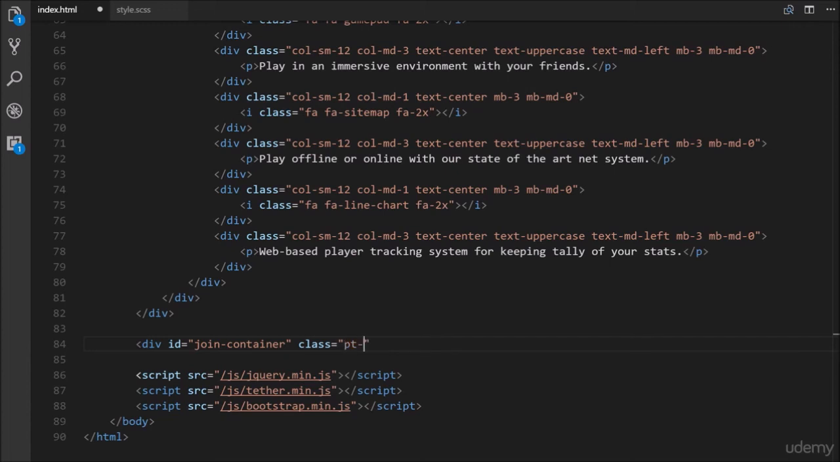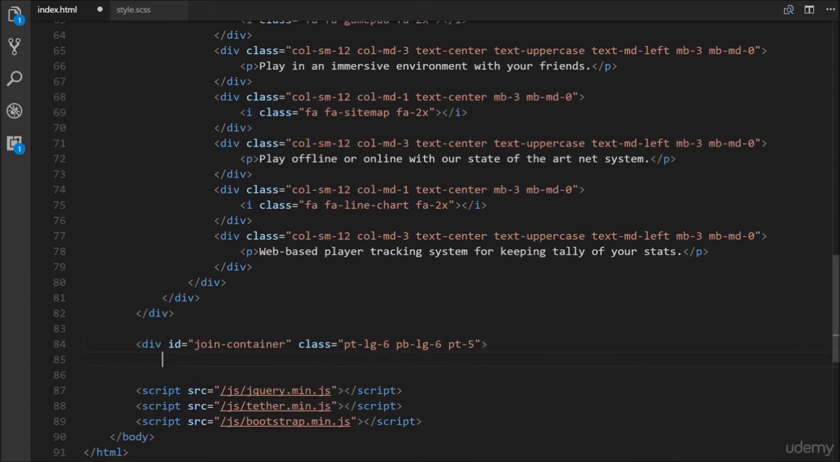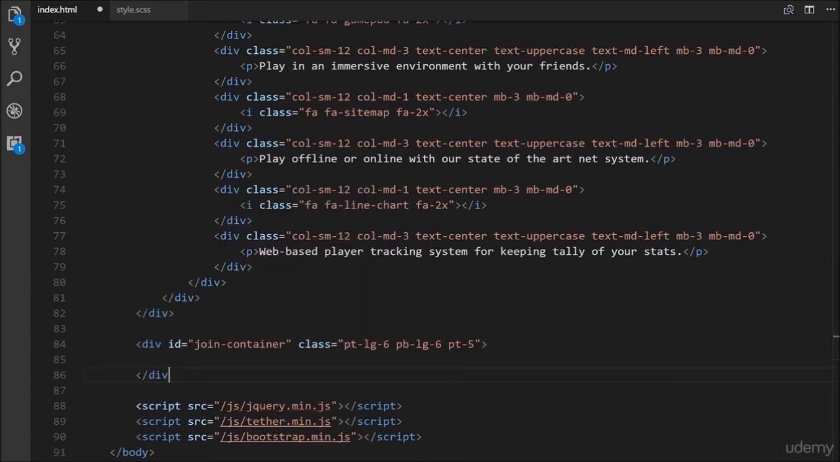So padding top of large-6, which is our custom sizing class we already added. Padding bottom will be large-6 as well. And then padding top will be 5. All right, so then inside of there, we'll put in a div class of container, and all the text inside of this container is going to be centered. So text-center.